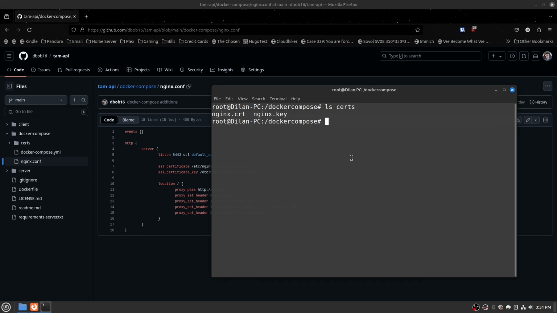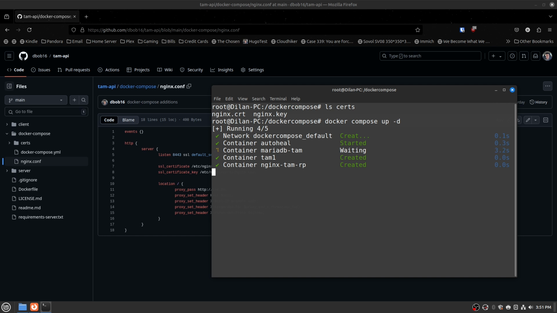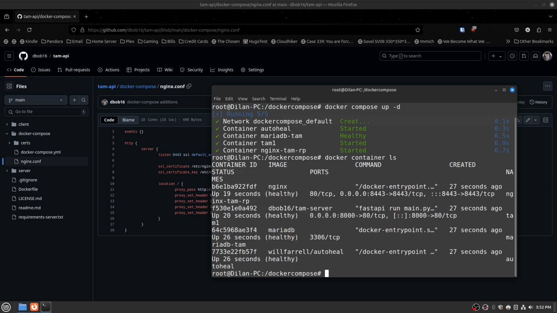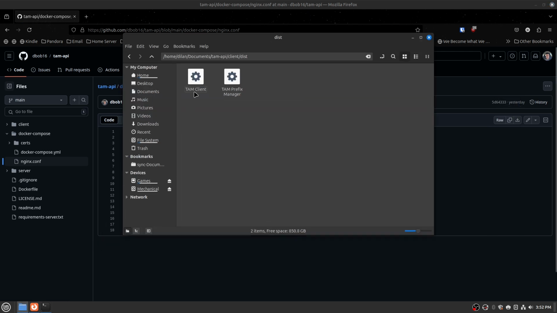So now that that's all in place, we can just do docker compose up -d. It may take a few seconds because it starts MariaDB and makes sure that's healthy before it starts everything else. Now if we wait a little bit, we can do a docker container ls, and we're going to see that we have healthy all across the board. Now the server is launched, now we just got to configure it.